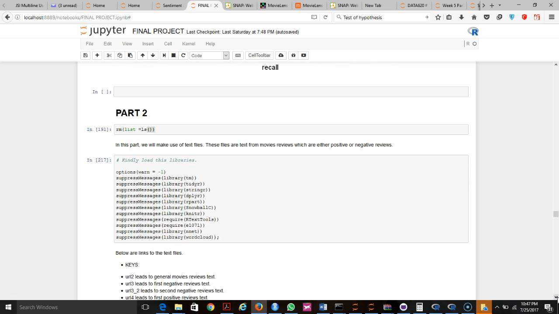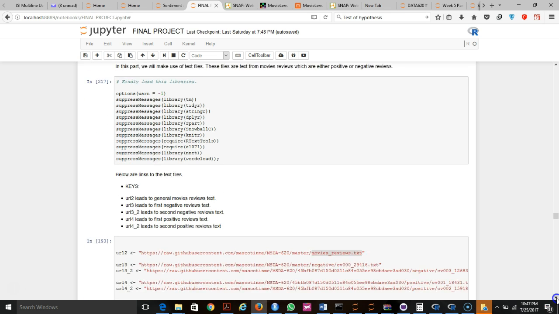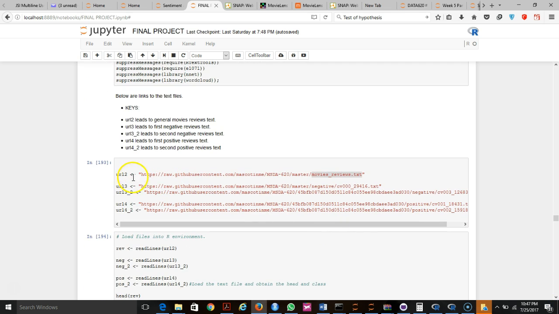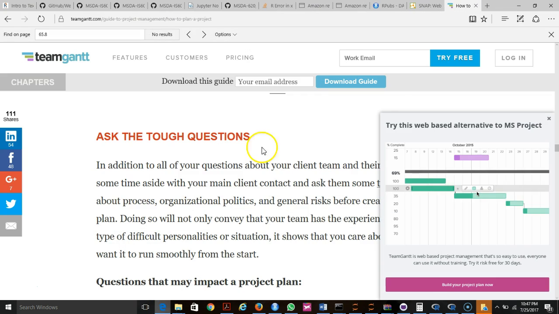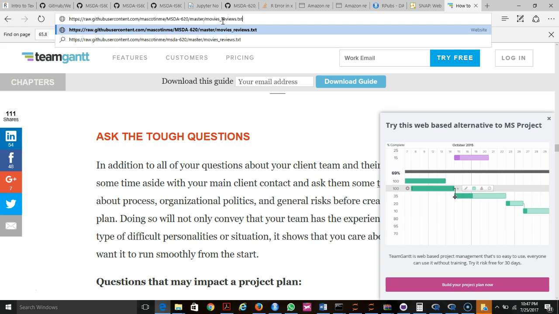Oh, that's part 1. Here is part 2. In this part, we will make use of our text files. So please load the following libraries. These are the list of the links to the text files we'll be using. So we can follow this link, and then we get the text files. If I copy these and then obtain this, we can see it here.